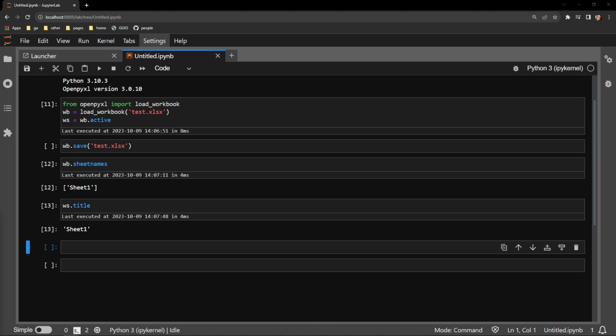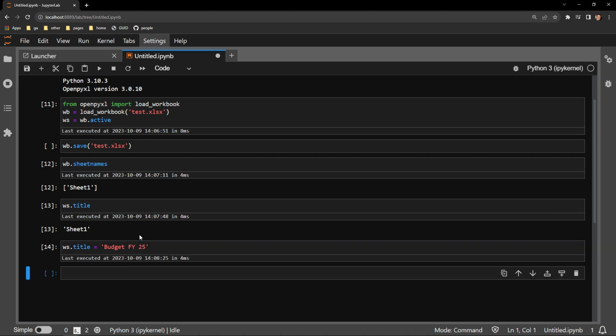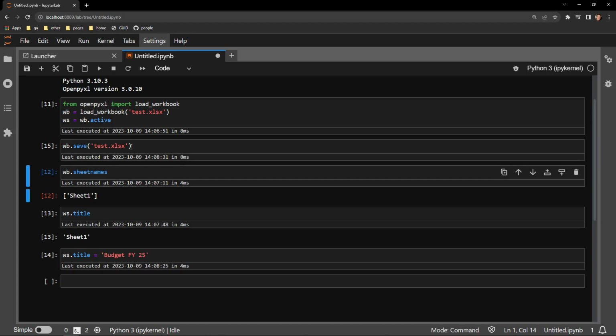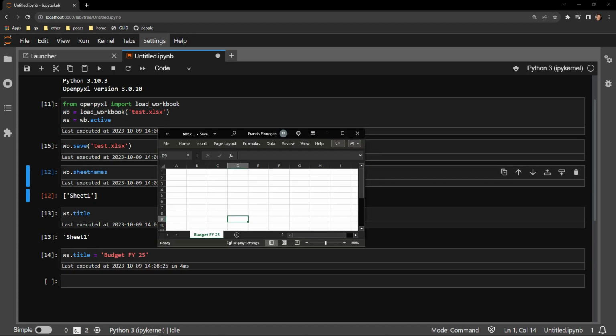Knowing where the object's name is located, specifically in the title attribute, all I have to do is reassign that attribute a new string of text, which I will do right now with Budget FY25. Let me now save the document and reopen it to see if the change took effect. And here you can see our test Excel file is returned with the new sheet name.